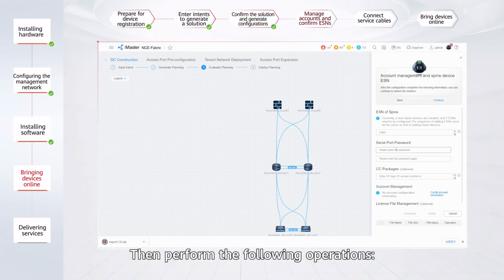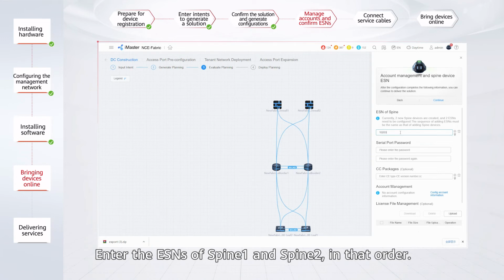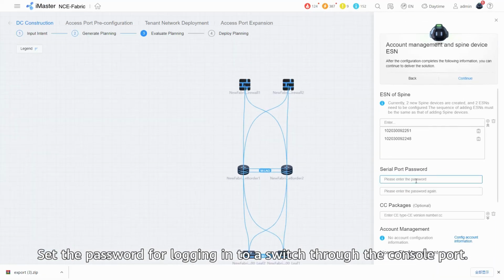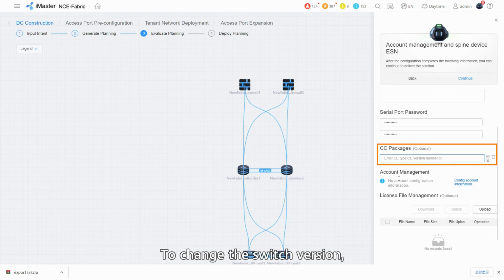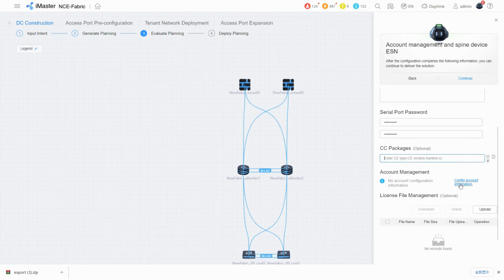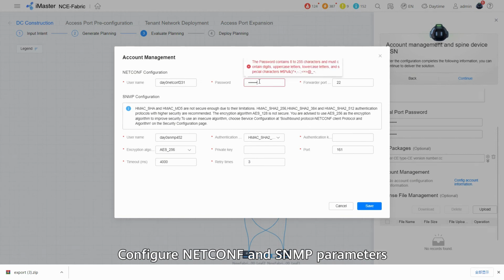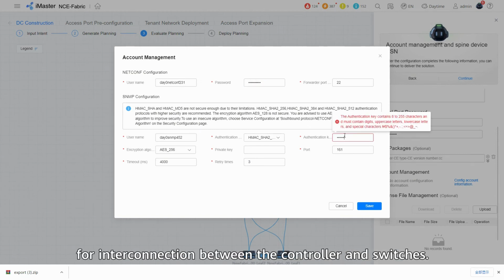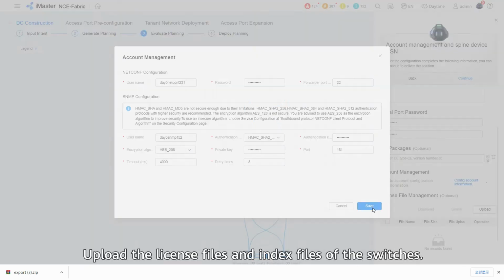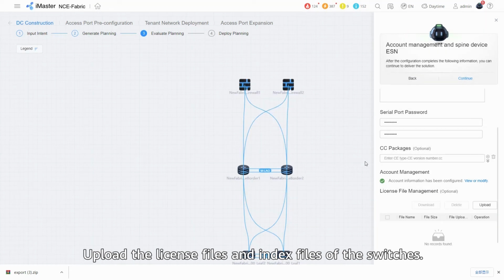Then perform the following operations. Enter the ESNs of Spine 1 and Spine 2 in that order. The controller will match the configuration scripts of Spine 1 and Spine 2 based on the ESNs. Set the password for logging in to a switch through the console port. To change the switch version, you can specify the switch software package in CC format. Configure netconf and SNMP parameters for interconnection between the controller and switches. Upload the license files and index files of the switches.